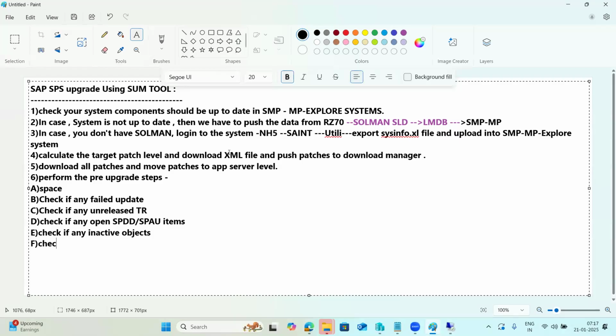Check if there are any failed queues, especially MCEX queues in the system; you have to clear them out. Then lock the users. Now it's not required to lock them here. Later we can lock them.